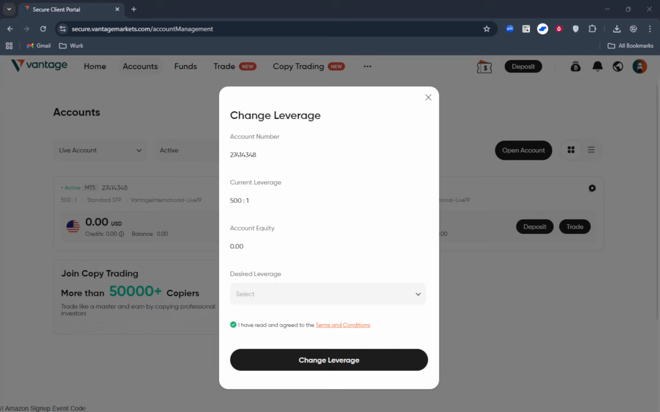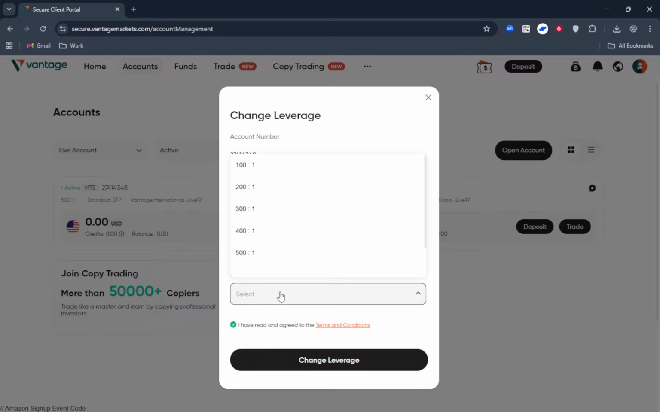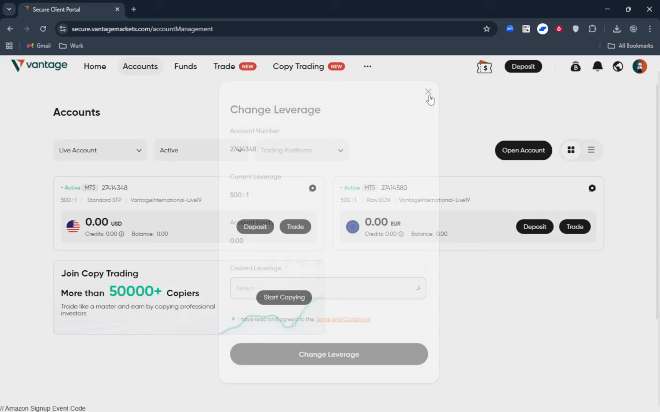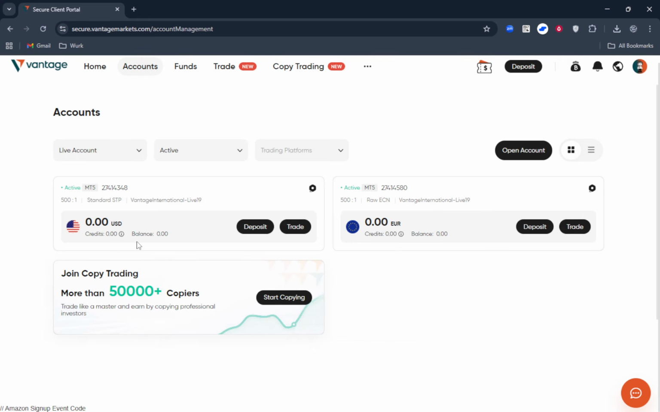In today's video, I'm going to teach you how to change leverage in Vantage. Leverage controls how much market exposure you can take with the funds in your trading account. A higher leverage ratio, like 1:500, lowers the margin required to open trades but also magnifies both gains and losses. A lower ratio, like 1:100, reduces risk exposure but requires more margin.